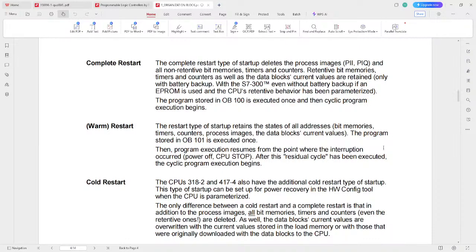For a complete restart, this is a type of startup that deletes the process image. When we talk about PII, that is process image input, and PIQ is process image output. So when we talk about PII and PIQ, we are talking about all the inputs and outputs, like 0.1, 0.2, 0.3 down to 224.0. What it does is delete them and all non-retentive memory, both your timers and your counters.